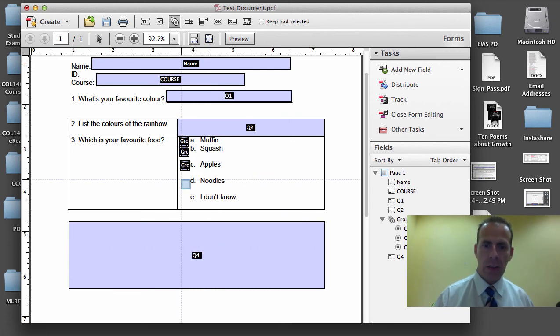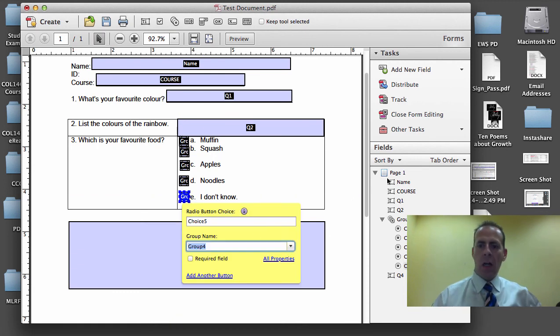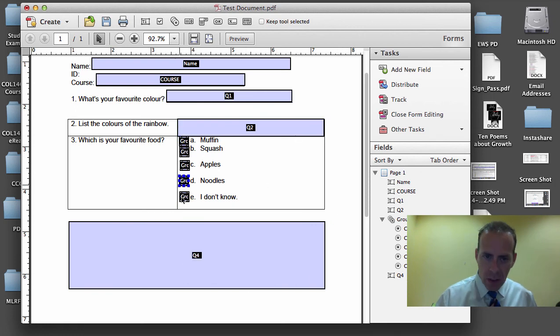Add another button, D. Add another button, E. And on the side here, you can see that the program is telling me everything that I have done so far. And this set of radio buttons is called group 4.